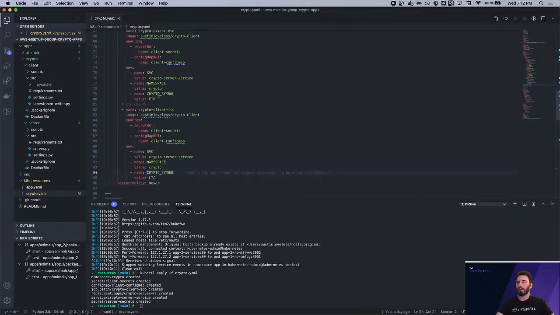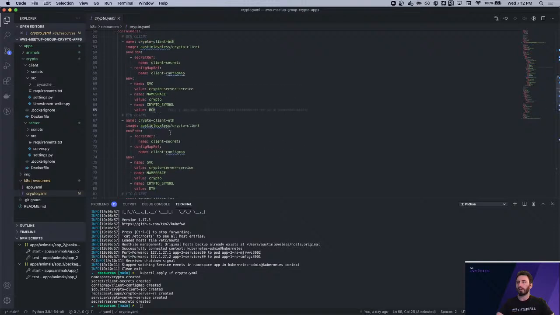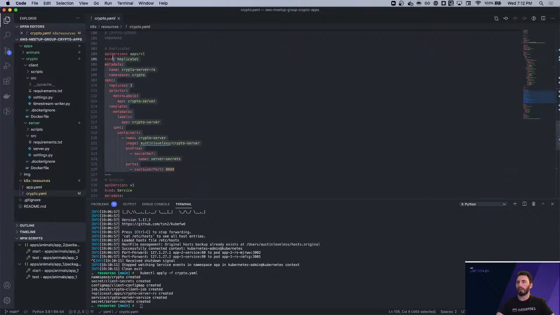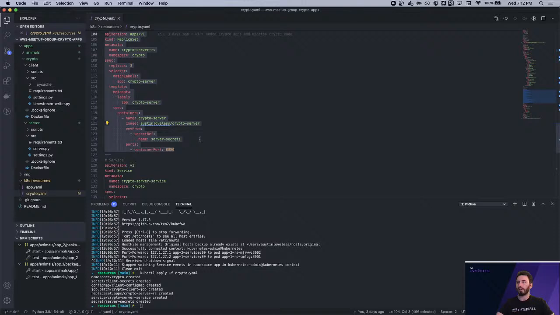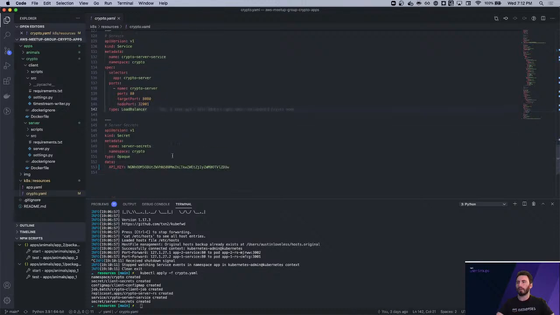So Litecoin, or, I feel like I just blanked on what that's called. And Bitcoin Cash, what's it called? Ethereum. Ethereum, there you go. All right. We've touched on this quite a bit. So here's my replica set, my service, container port, target port, node port. This really doesn't matter. I just put it there so you can see it.